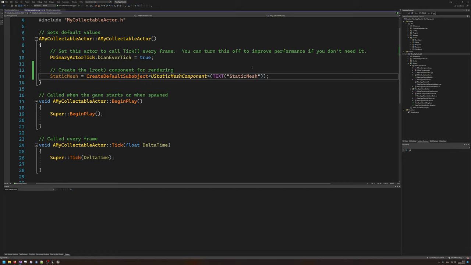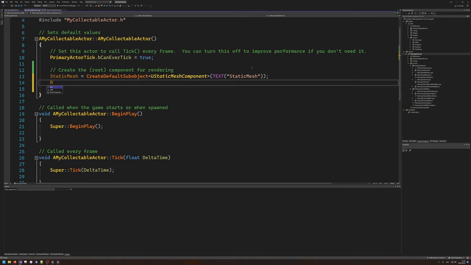There's one important piece of information. If you are setting up the root object, so the first one, you need to make sure that you assign the RootComponent parameter of the superclass to this static mesh. So make sure that you have RootComponent equal to the component that you want to have as the root, just to make sure that everything is set up correctly. These two calls should set up our root component as a static mesh.